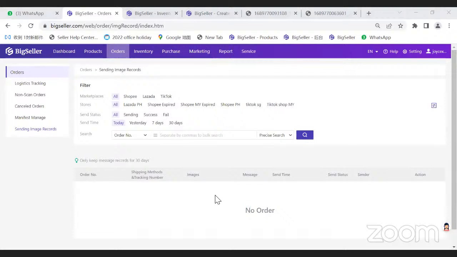Next one, what you showed earlier is for small order processing. What if you have 5 orders to process? You cannot click all to pack first. You need to pick the items. Can Big Seller consolidate all the orders to allow the user to pick by largest quantity of SKU first?